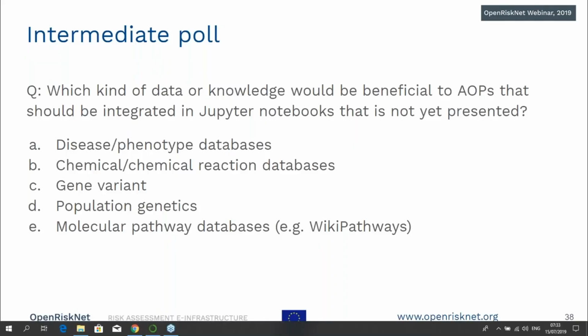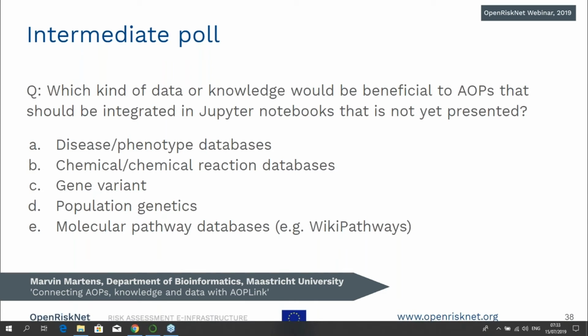And indeed, I think that the AOPs cover a lot of data, a lot of different levels of biology, and they lack a bit of information on the higher level of biology, the phenotypes, the population level key events. So that is indeed something that is very interesting to look into. Thank you. I was curious what people would say. This is a good result.